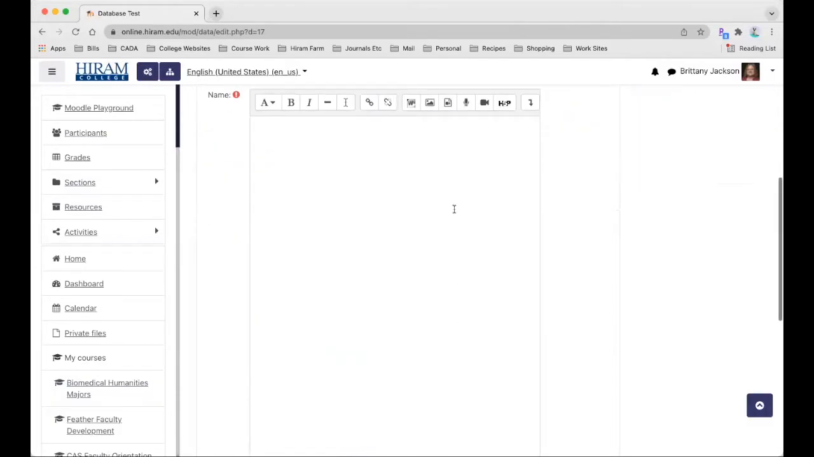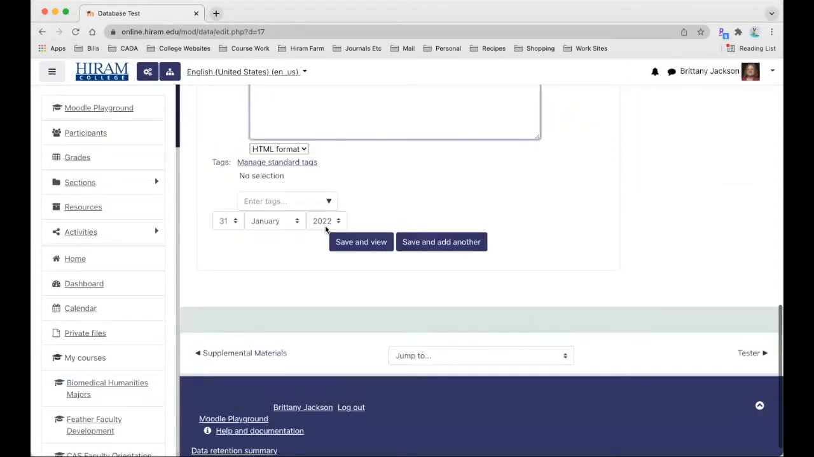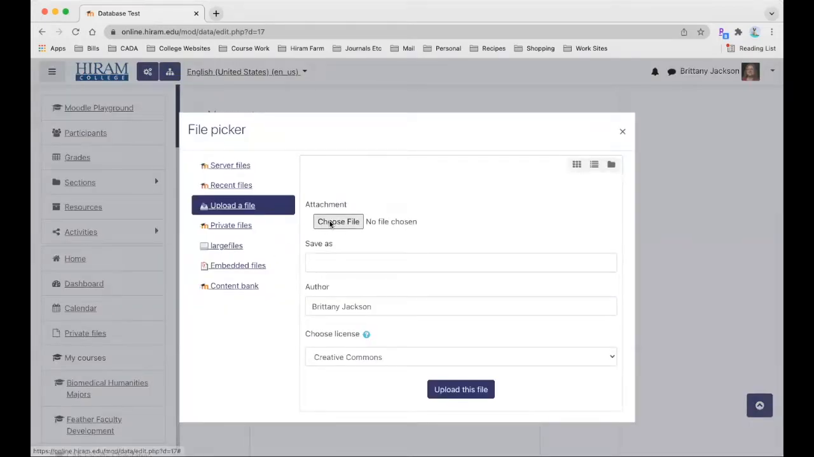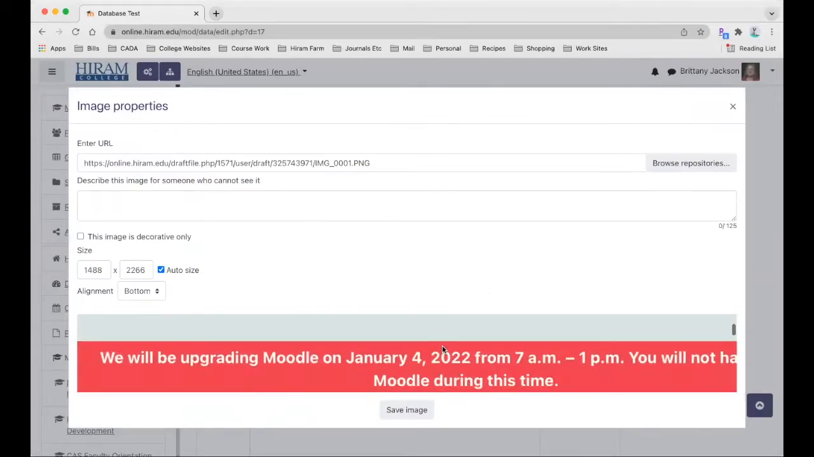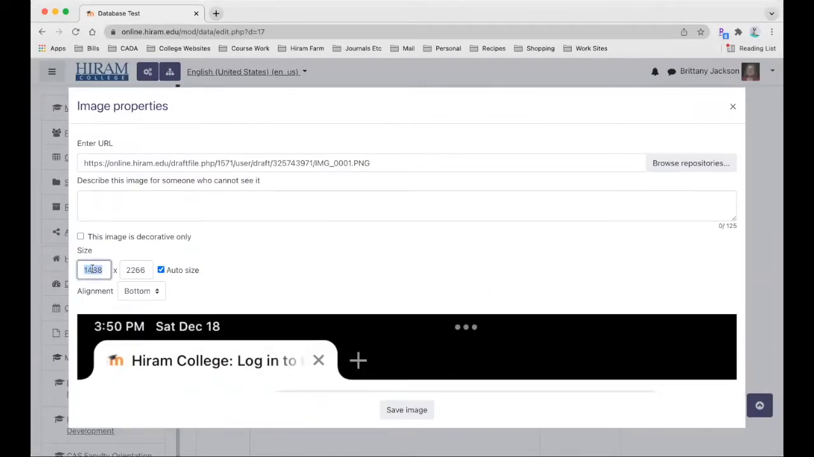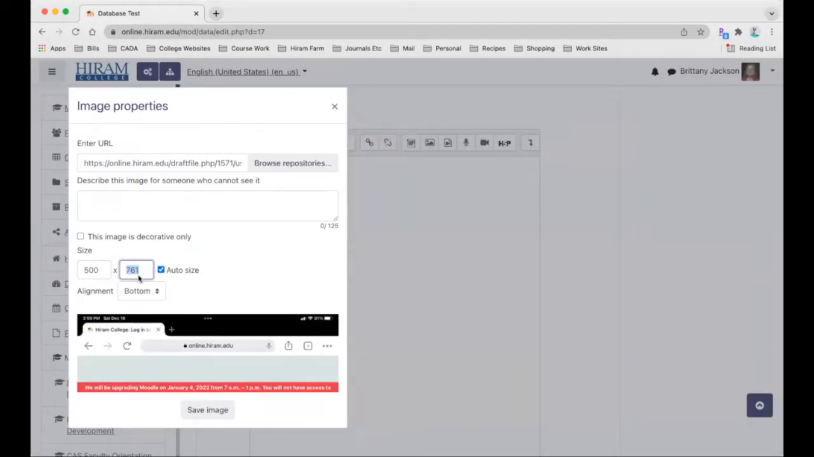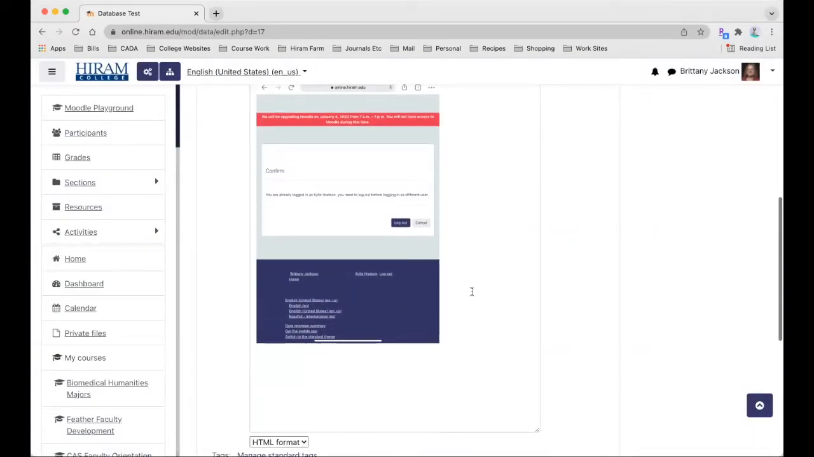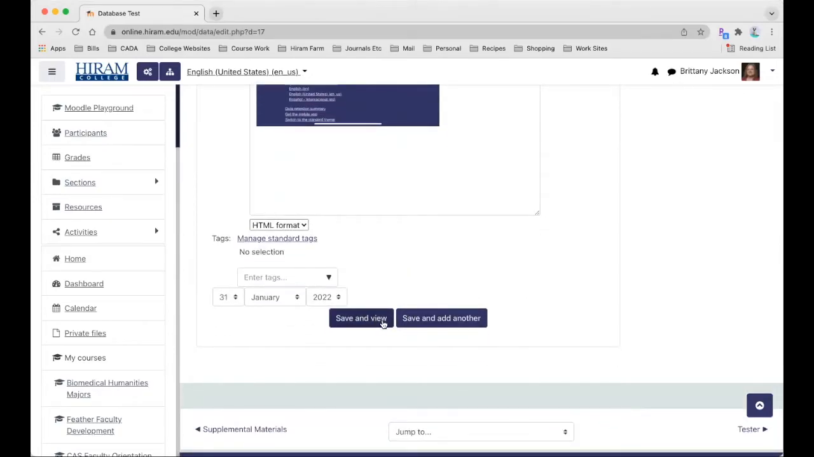So I'm going to add an entry here, and I'm going to go choose an image, browse repositories. I come over here and click on this PNG file. And so here you can see I can resize it just like I normally would. So I'm going to make this a little bit smaller here. We're going to make this even smaller. So we're going to go ahead and, as always, if you put in an image, you should tell your students to make sure they just grab it. Image of Moodle screen. I'm going to hit save image. I'm going to now take this and hit save and view.